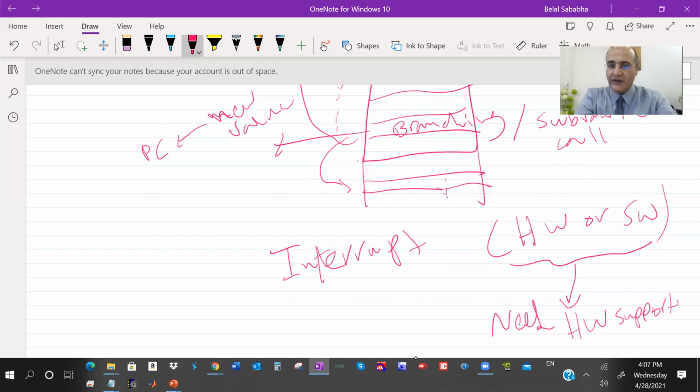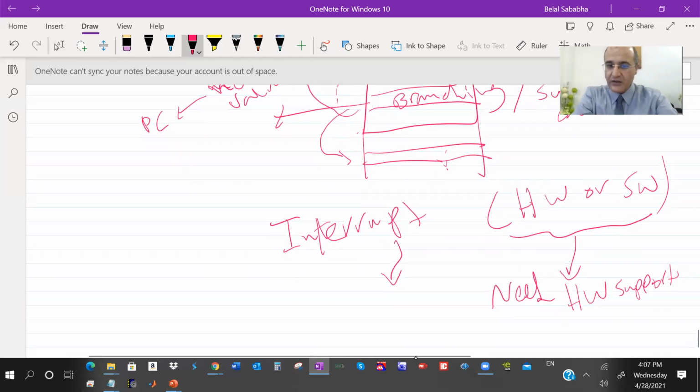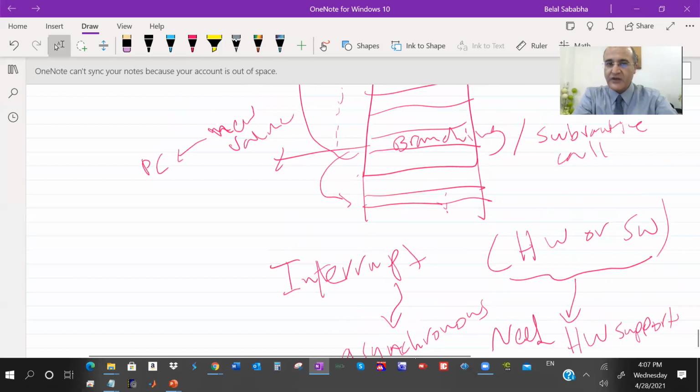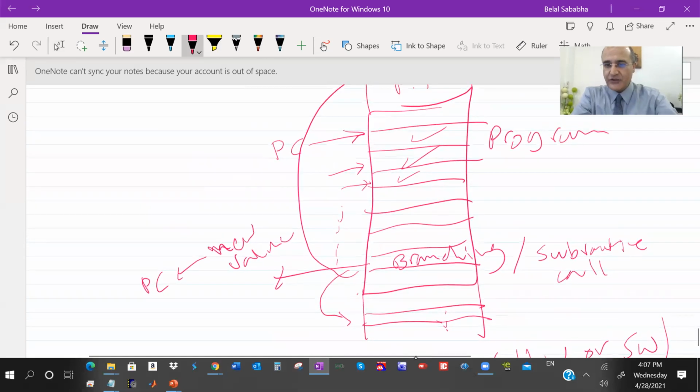Okay, and interrupts are asynchronous, meaning you don't know when they're going to happen. A branching, a subroutine, we know when it's going to happen. This branch is going to happen after this instruction. We know, right? So we can be prepared when we branch.